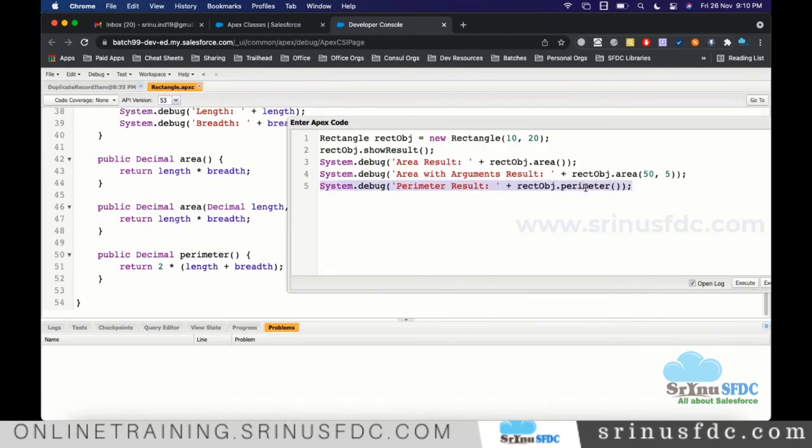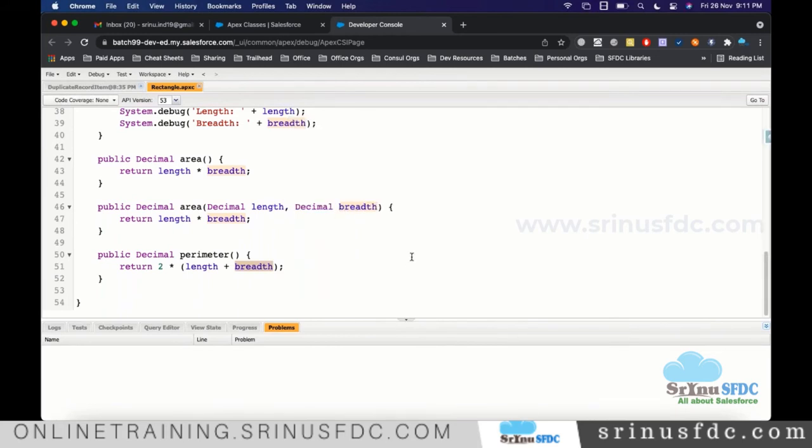It considers the class level variables, right? It depends on the class level length and breadth, because locally there is no variable with length and breadth. At class level, due to this object creation, the length is 10 and the breadth is 20. So as per this formula, 10 plus 20 is 30, 30 multiplied by 2 is 60. That should be the result. So let's execute and see.